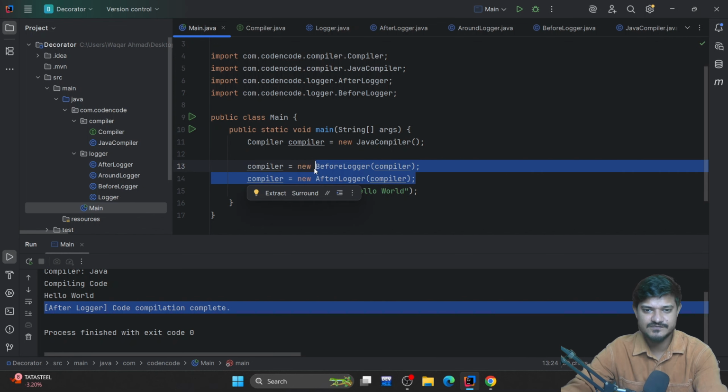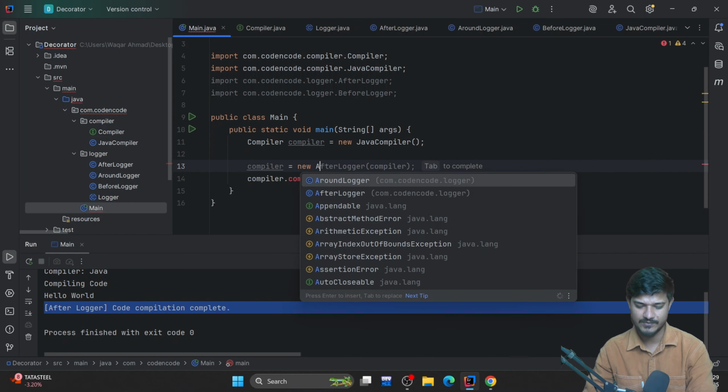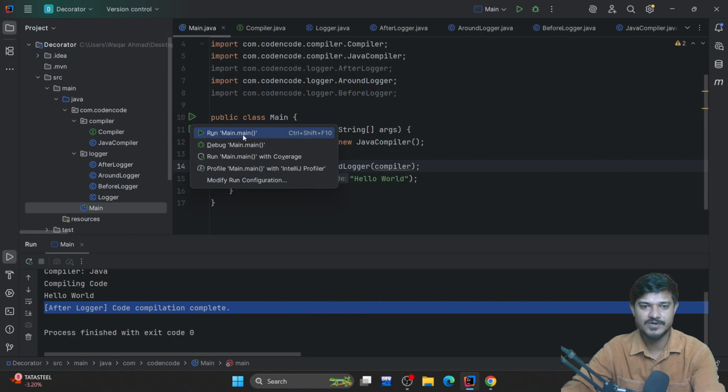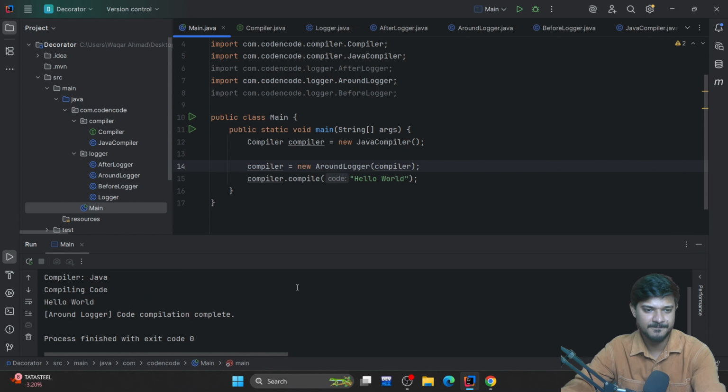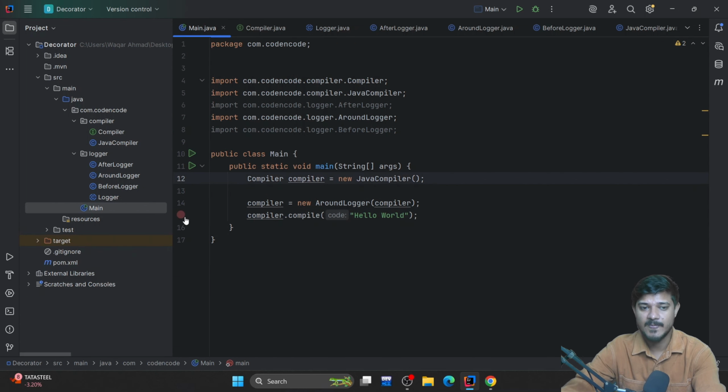And instead of adding two different features, I've already defined around logger. That means it will log a message before and after compilation. So I only need to add one feature and it will log before and after compilation. As you can see, around logger is logging, about to compile the code, around logger is logging that code compilation is complete. See, so you can add new features to existing objects using the decorator.